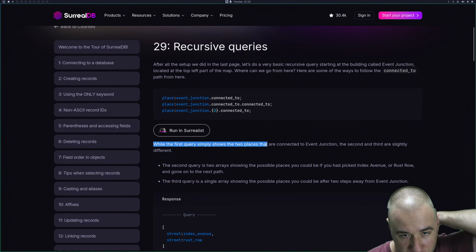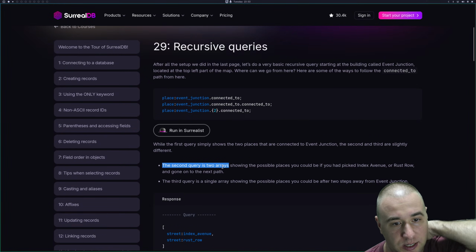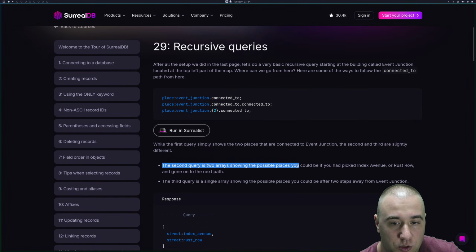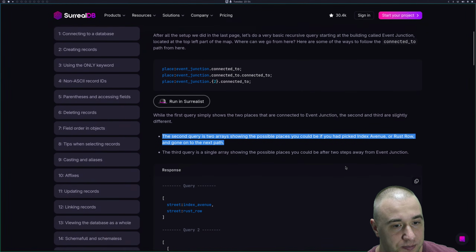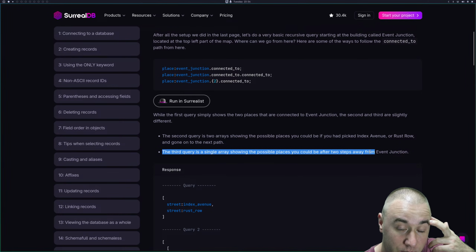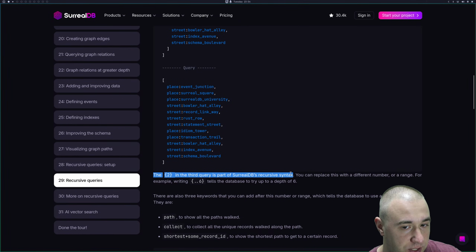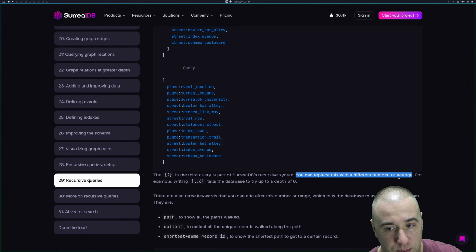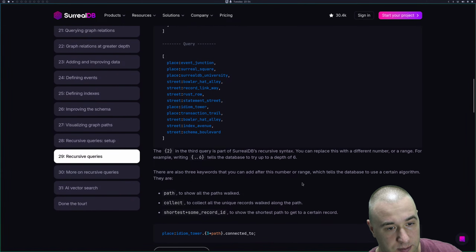While the first query simply shows the 2 places that are connected to event junction, the second and third are slightly different. The second query is 2 arrays showing the possible places you could be if you had picked Index Avenue or Rust Row and gone to the next path. The third query is a single array showing the possible places you could be after 2 steps away from event junction. The 2 in the third query is a part of SurrealDB's recursive syntax. You can replace this with a different number or a range. For example, writing 1 to 6 tells the database to try up to a depth of 6.